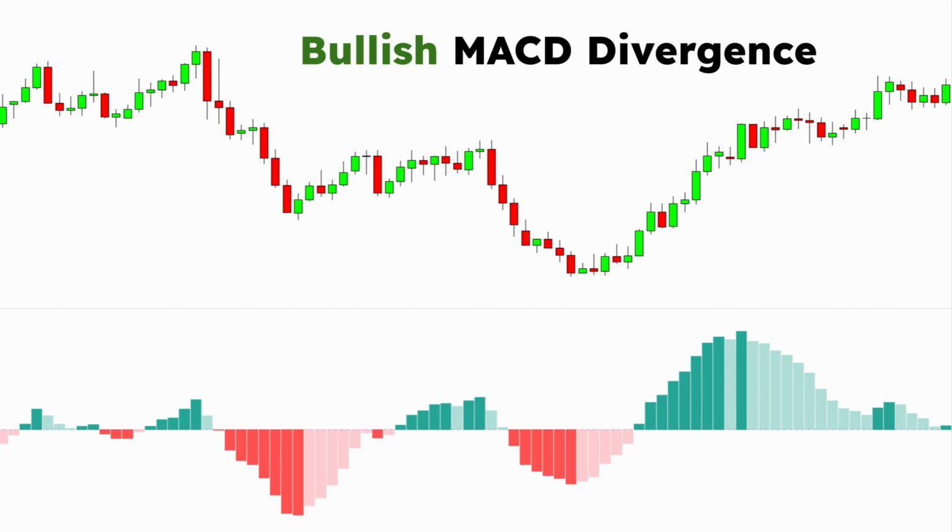The first thing we want to do when identifying divergences is that we need to identify the highs and lows here of the price. So for example, you can see right here, we have a low, we have a high, low, high, and low. And as you can see, in the first case here, we have one low and then the price prints a lower low, right?